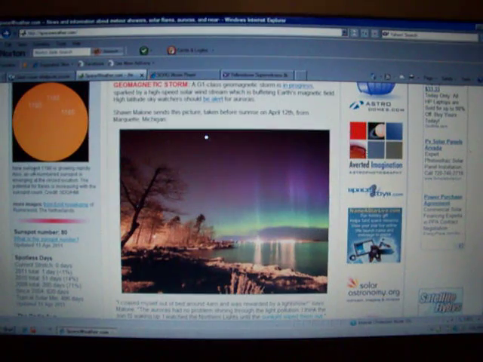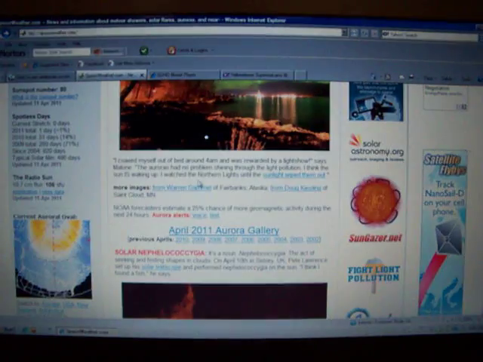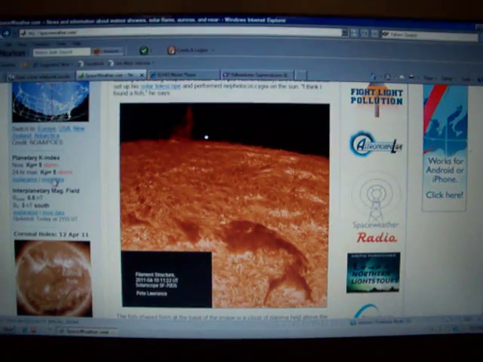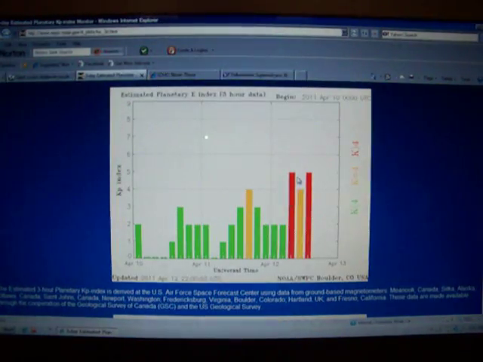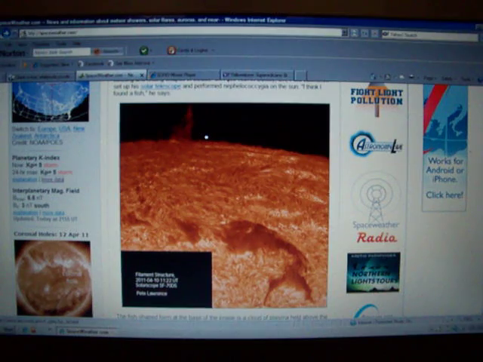And there's a new sunspot they're talking about here. It's growing rapidly, and it'll be Earth-facing very soon. Geomagnetic storm is in progress right now, so there'll be auroras most likely in the northern hemisphere sky this evening.